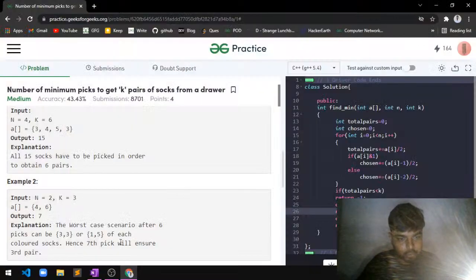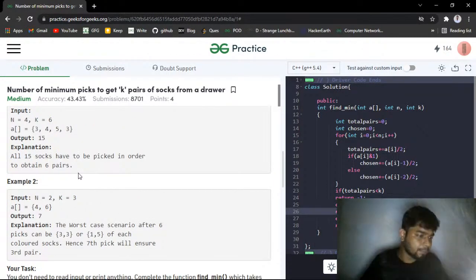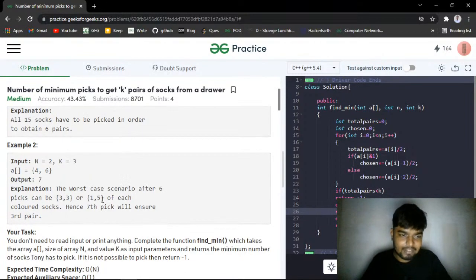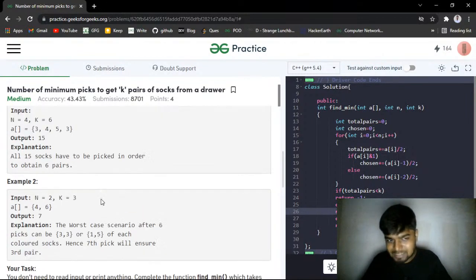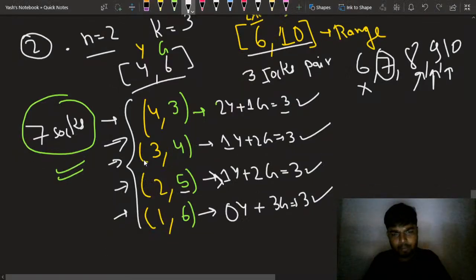So now let me show you once as well. You can see that for the second case, the output is 7, because as we saw, if you pick 7 socks, then for all the possible cases of 7, you will definitely get at least k pairs. So this is clear to all of you. Now how can we approach this question?